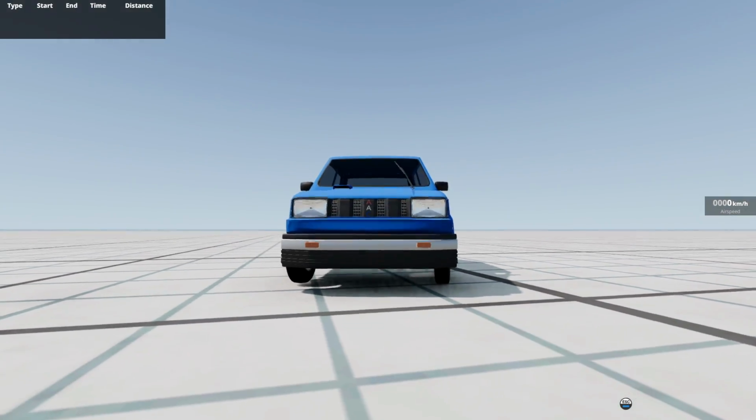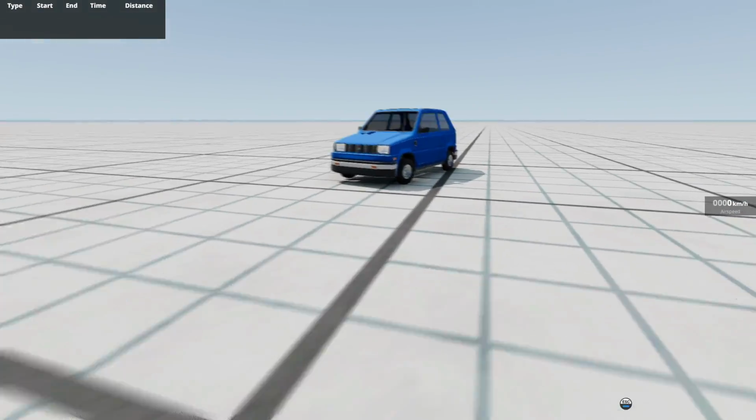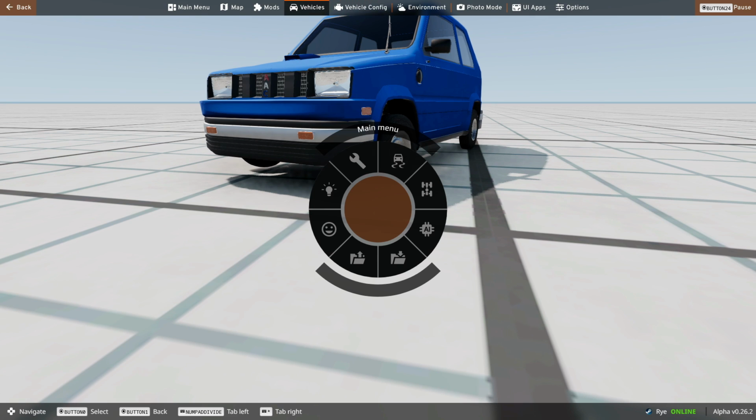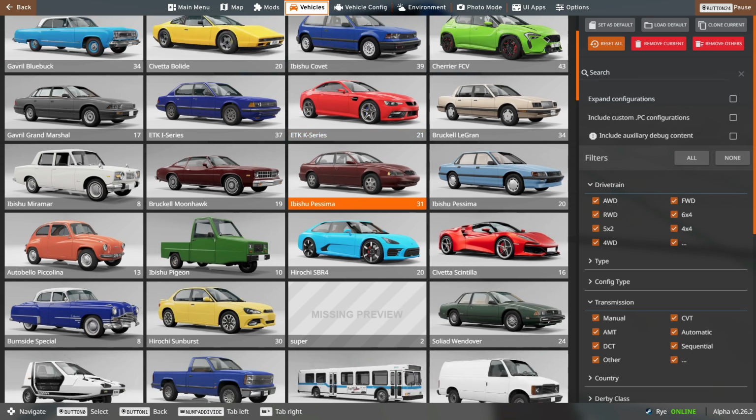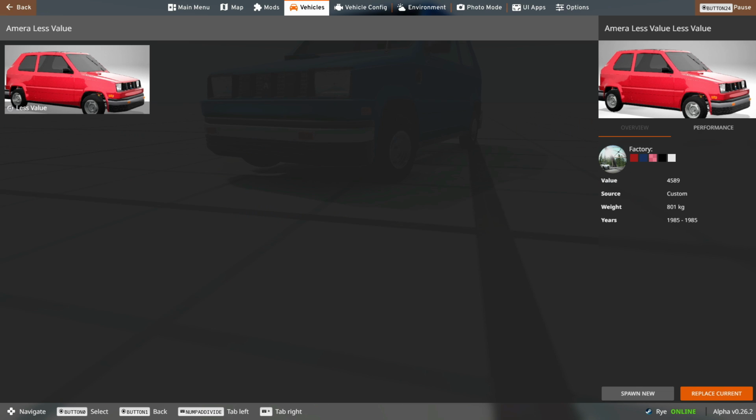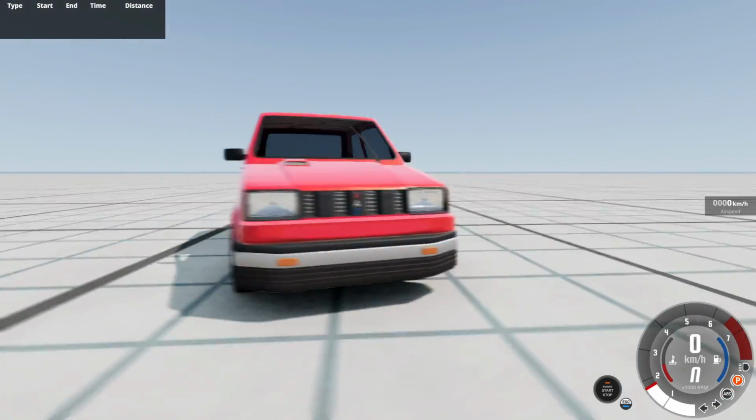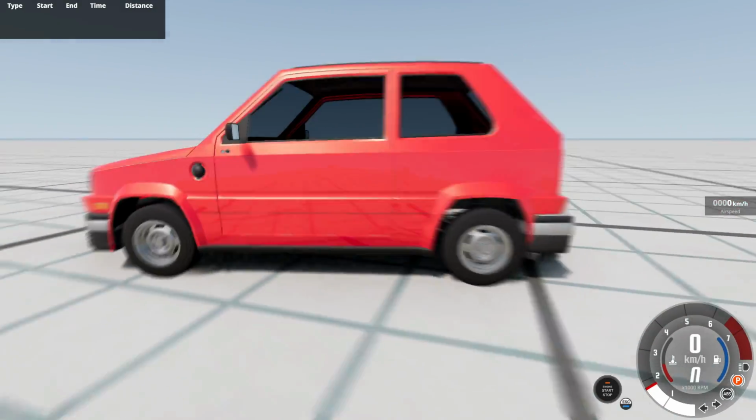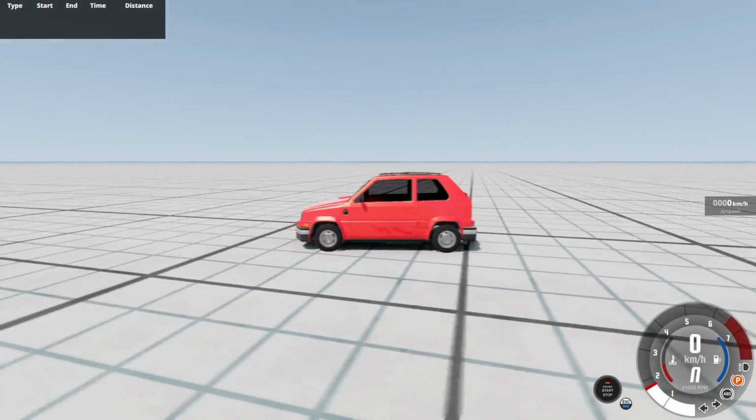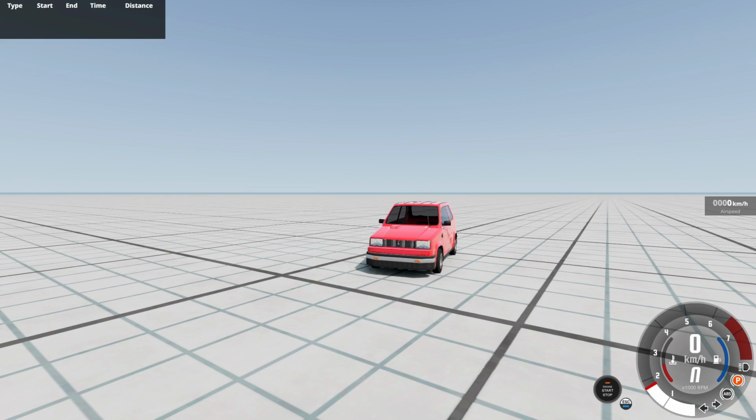Also, the car looks so dinky in BeamNG Drive. I love it. But there is good news. If we hop into the Amera Less Value, and it's called the Less Value because it's got less value than the Amera, it works a bit better. So it actually runs here. The idle is about 1700 RPM, which is hilarious for this thing. It makes about 4.2 horsepower or so, about 8 pound-feet of torque. So it's not, you know, the most powerful car.